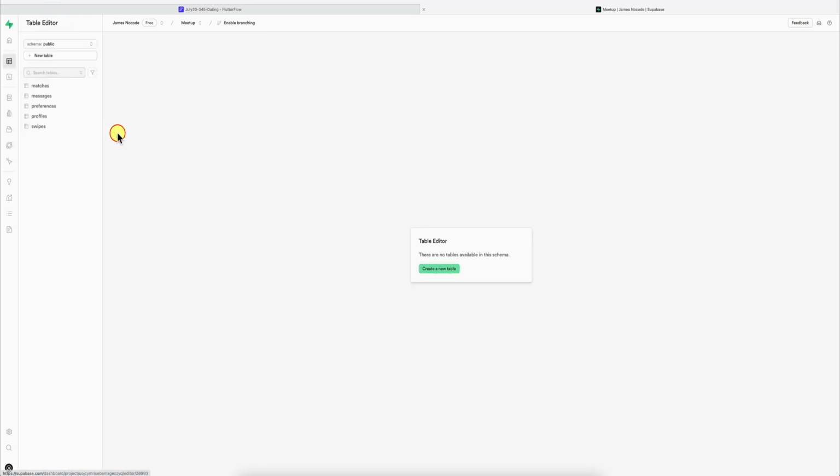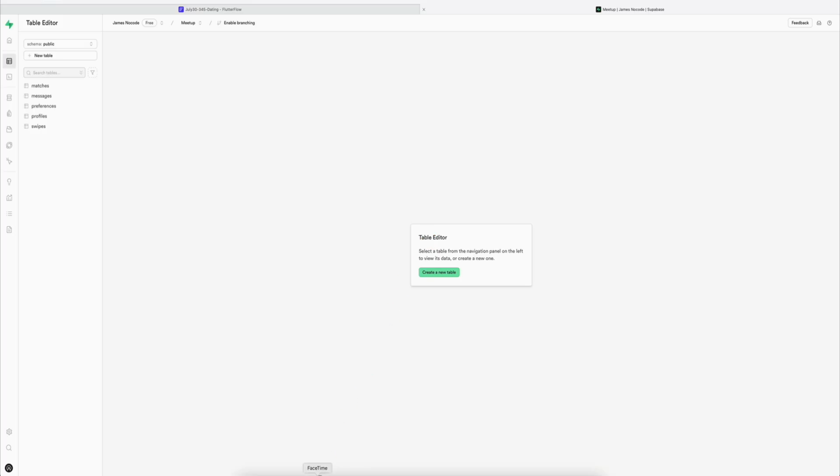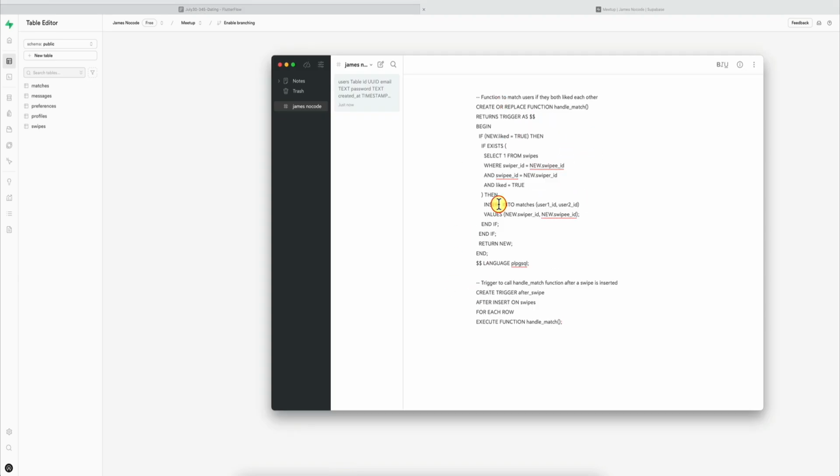There's a couple of things that we need to do. We need to create a couple of functions. As we talked about, we need to have this function that runs after each swipe. So after a record is created here, we need to run this function. I went ahead and used ChatGPT to generate a function for me. And so here's my function, and here's the trigger for the function.